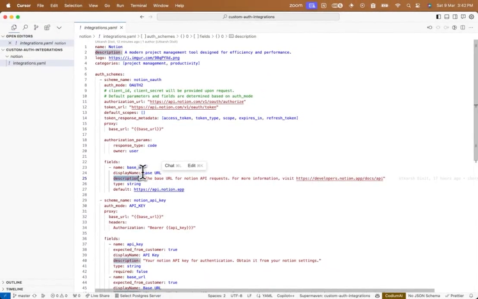Display name is generally what the user will see when they want to enter it. Description is what kind of variable it is, essentially its type, and the default value of the variable. In case of base URL, it's mandatory to specify the default base URL, which is the API link. So in case of Notion, it's api.notion.app.